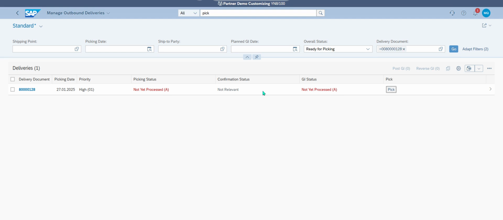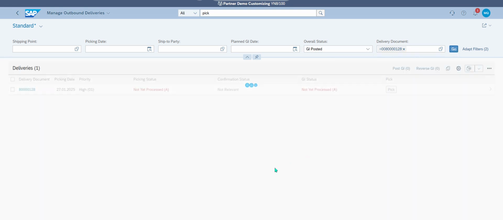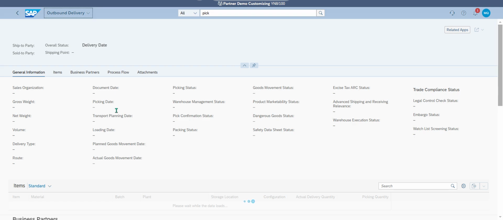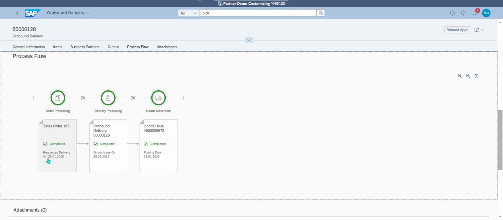So if I go back, I will see the new status of my outbound delivery, for example, goods issue posted. I completely processed it. If I go to the detail, I will see in the process flow my sales order, my outbound delivery, and my goods issue. So another outbound delivery will be created with 19 pieces.